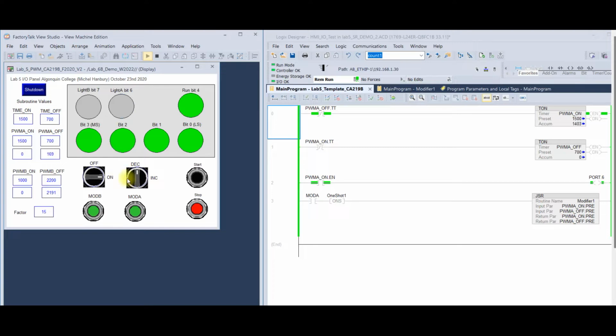Notice here the current values of the on and the off time, 1500 and 700. So I'm going to decrement the on time. That's what that subroutine is going to do. Let's have a look at what happens when I press that button. It goes down, goes down, goes down, goes down. And if I change the button to the increment position, it increases by 100 milliseconds at a time.